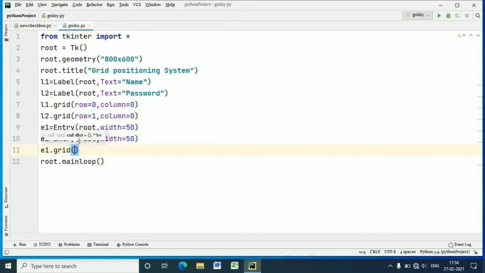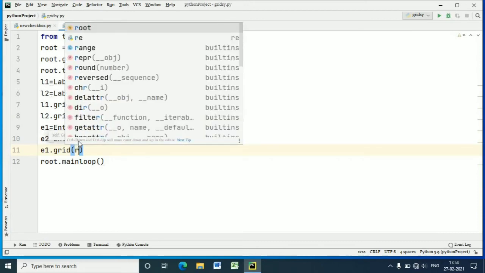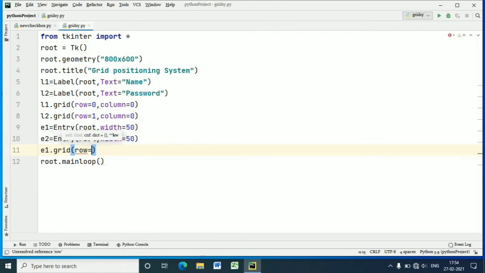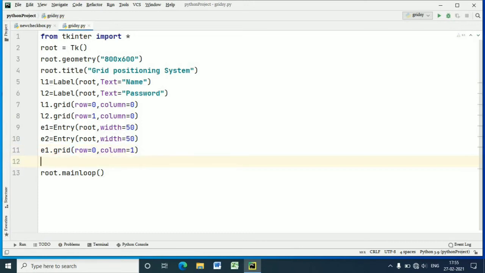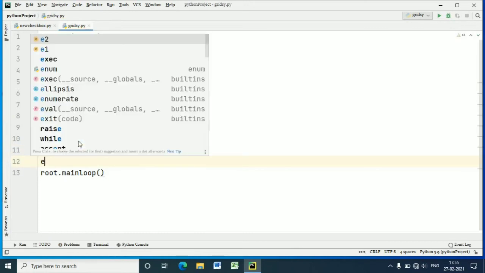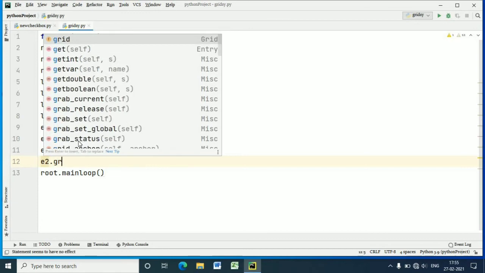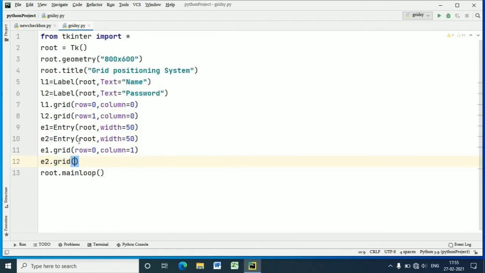Likewise, the second entry widget we want to place just right of the second label. For that, E2 dot grid, row 1 and column 1 we have to write, because it will be in the same row as L2, and E2 will be just below E1. We will execute the program to see how it looks.